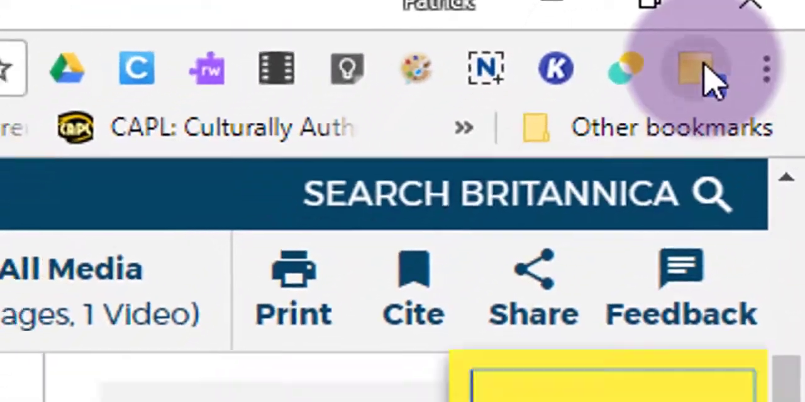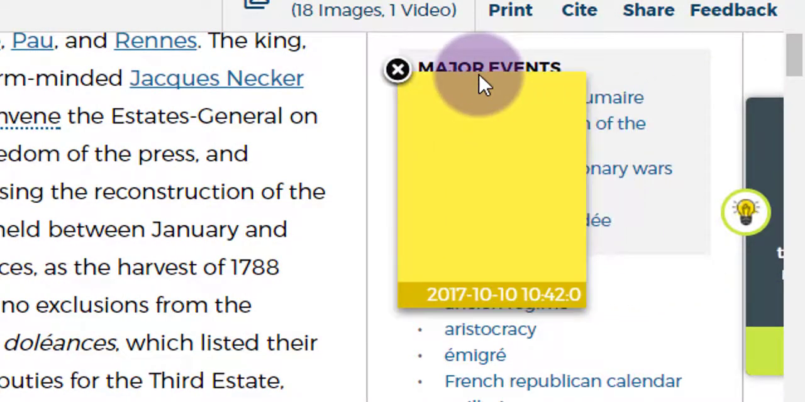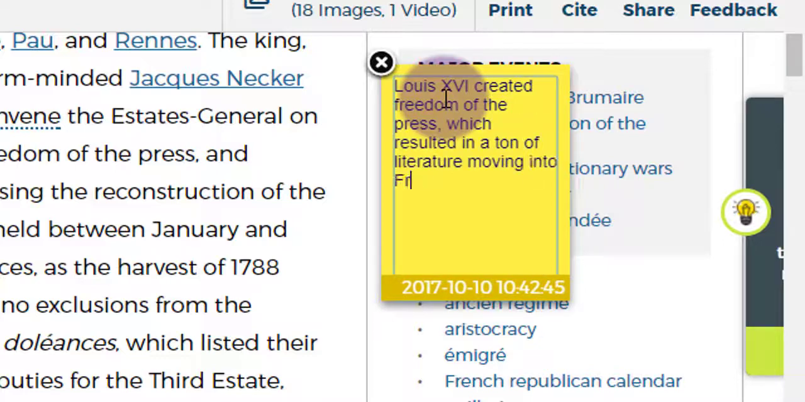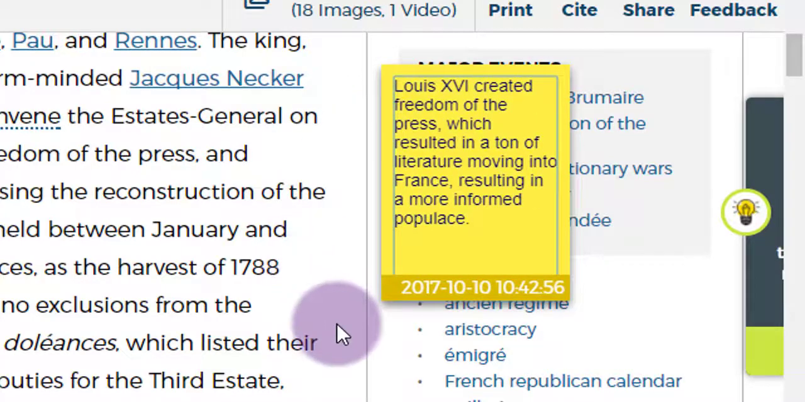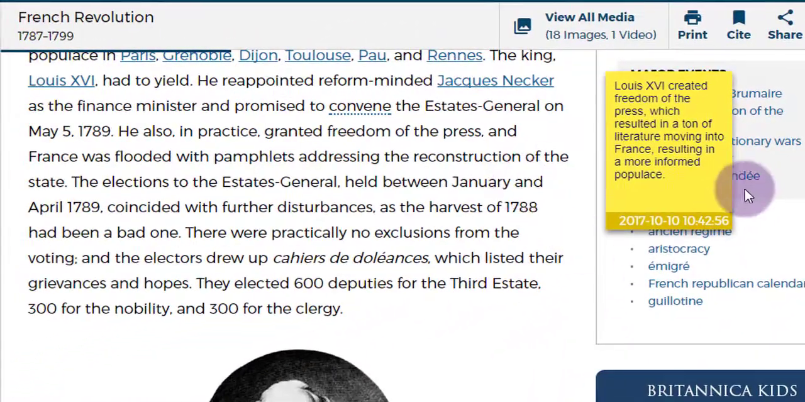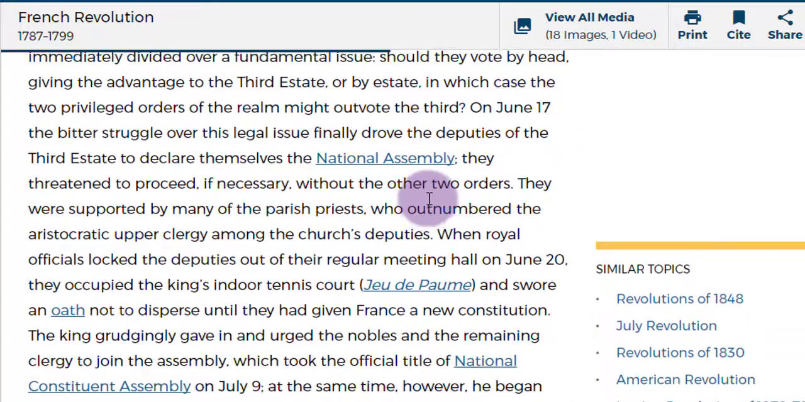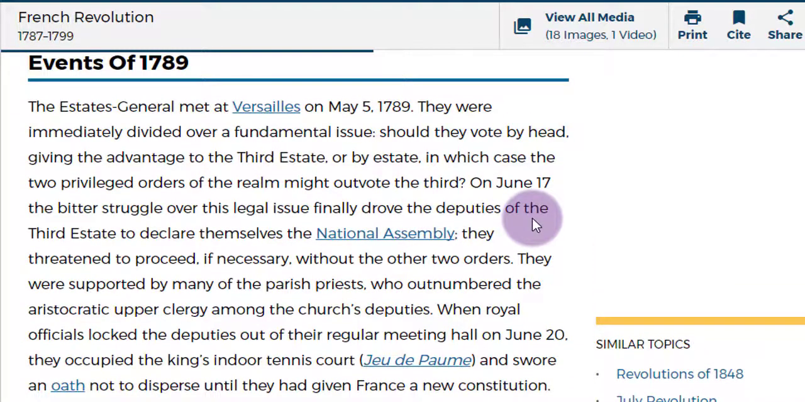And when I'm ready, I'm going to click on the little Note Anywhere icon, and that brings in a yellow Post-it note into my view. I'm going to fill that Post-it note with some text based on what I read, and I'm just going to click away from the Post-it note to save it. And now I'm going to scroll down my page and find somewhere else to take a note. You'll notice that my Post-it note moved as I scrolled the page.